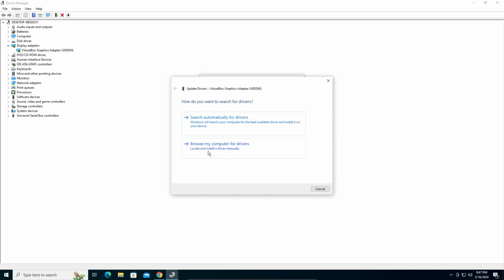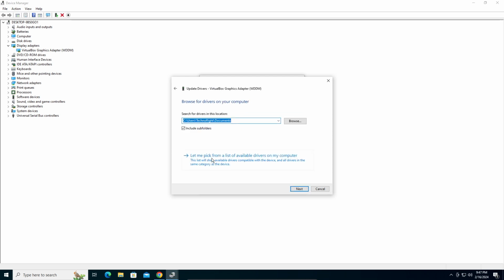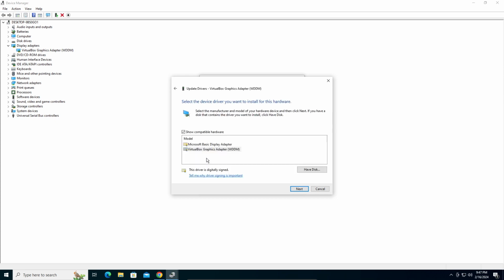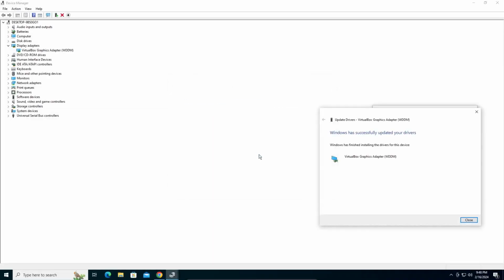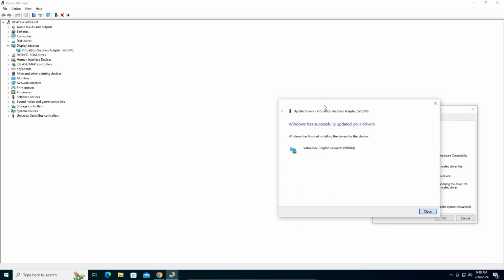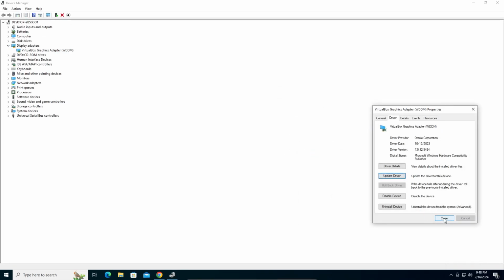Then here you're going to go into Browse my computer for drivers. Then click on Let me pick from a list. Here, please choose the one that is more specific. As you can see, this one, the basic driver, is very broad. Since it's just a basic driver, this one sounds more specific. If you have only one option, just go with it, but if you have this more specific option, click on that and click on Next. Let it install, give it a second. You can see it's updated the driver, so just close out of this.